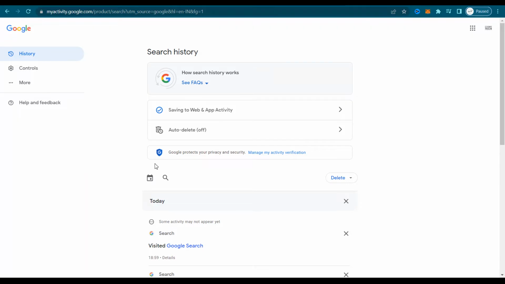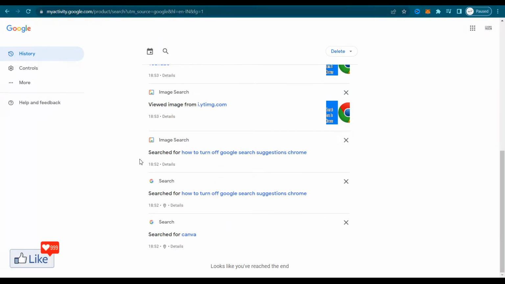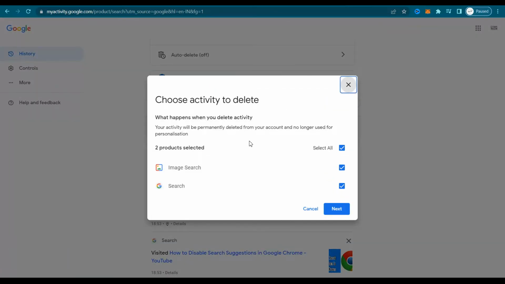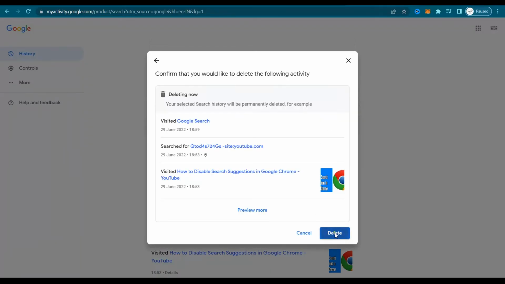So once you are on this page, you could scroll down and see all your search history out here. Okay, in order for you to clear out all your search history, you need to click on delete. Then you get a pop-up menu like this. You click on delete all time. Then you get another pop-up like this. You ensure that everything is checkboxed out here. Click on next, and then you click on delete.